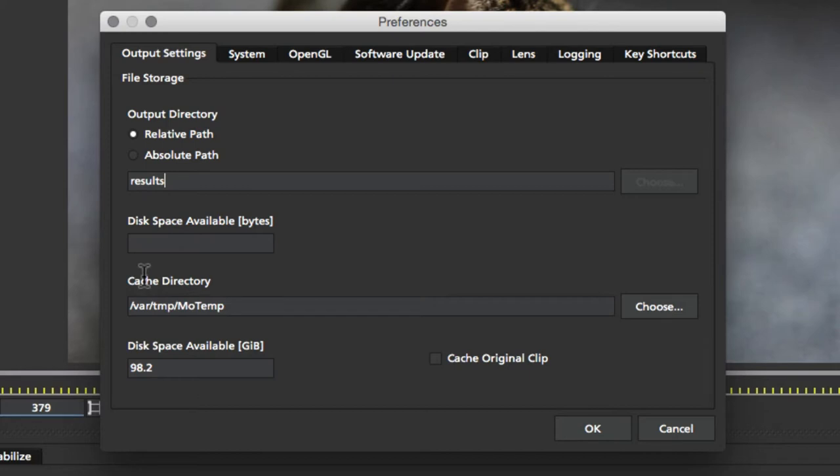Now down here we have the cache directory where Mocha sends all of its data to process, and by default this is set to the motemp directory. On Linux and OS X it's /var/tmp/motemp, and on Windows it's C:\motemp, but you can set your cache directory to wherever you like as well, and again choose it over here.